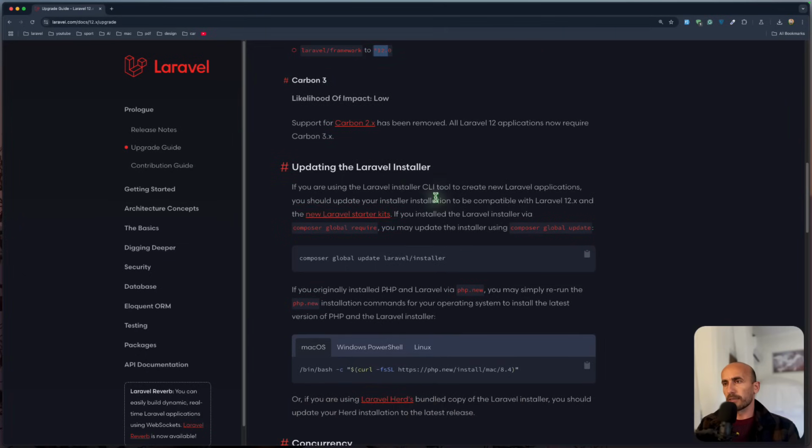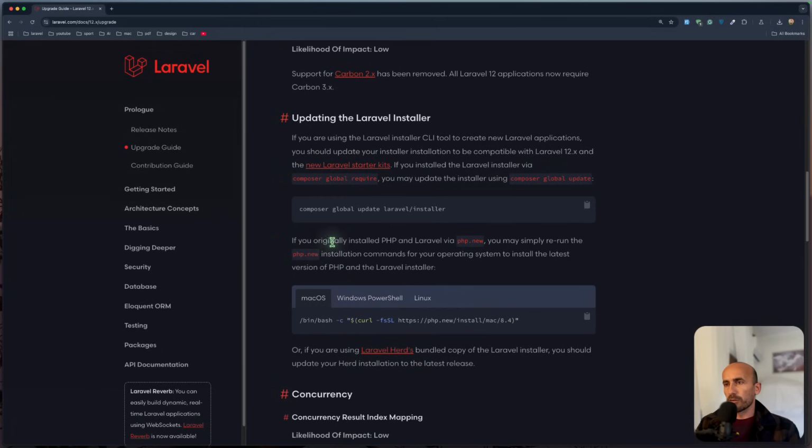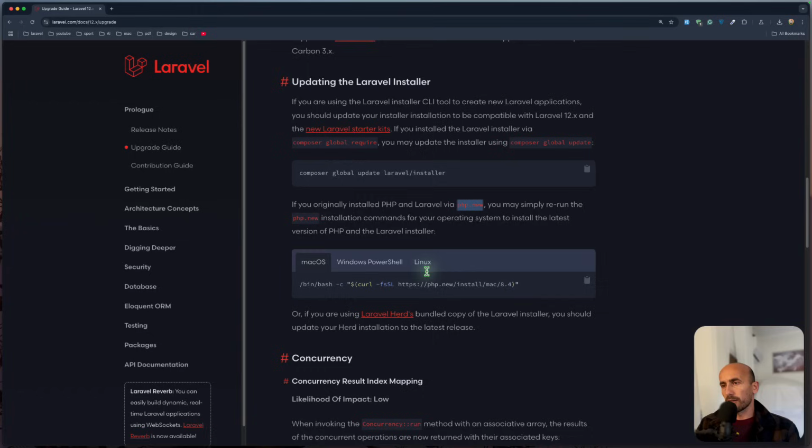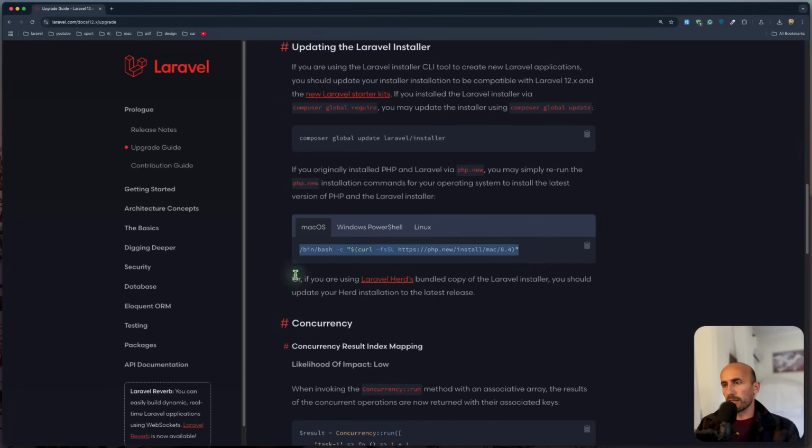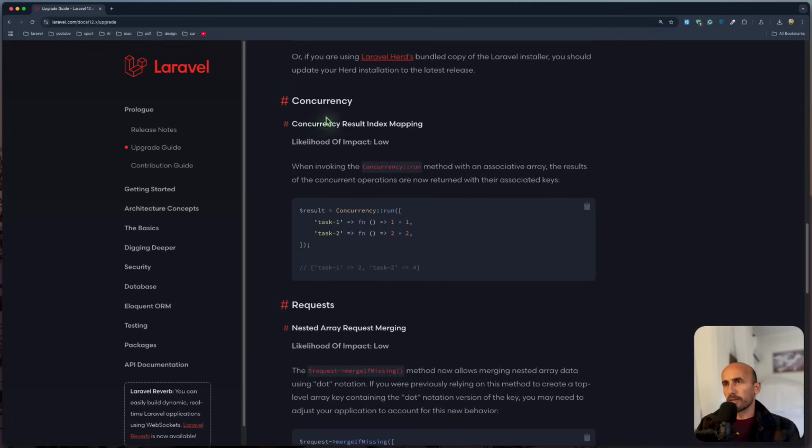And yeah, you need to update the Laravel installer, so composer global. If you have installed the Laravel installer via composer global require, you must update it using composer global update laravel/installer. If you originally installed PHP and Laravel via php.new, just do the same thing you have done. Also, now we have the minor changes here.